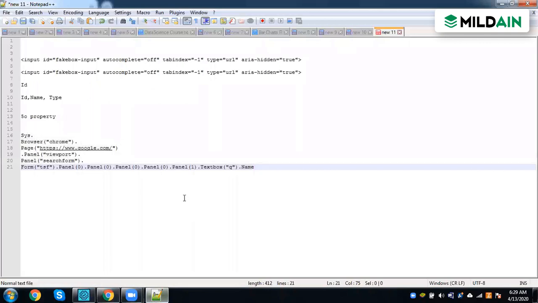After object identification, right? Where is the Excel?